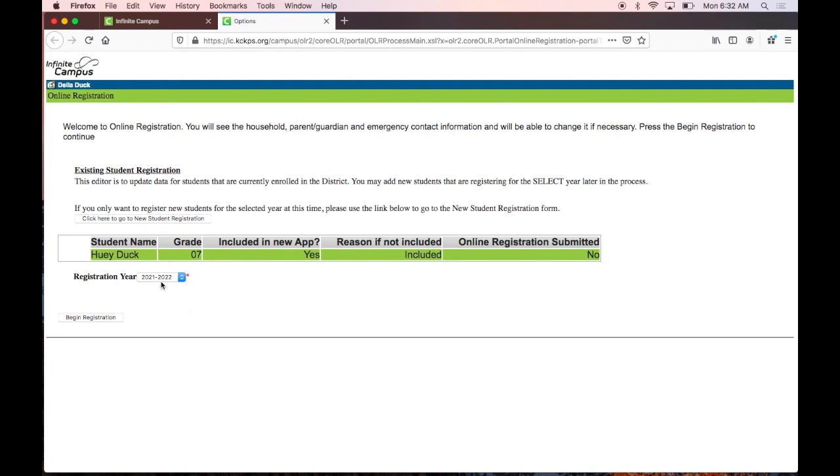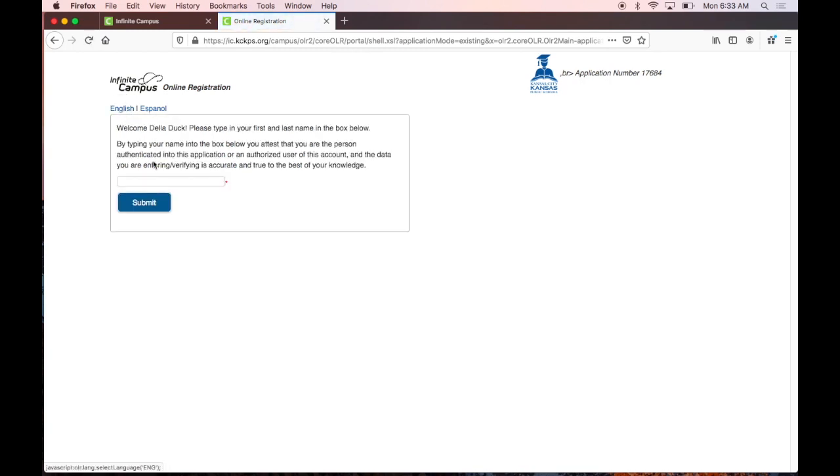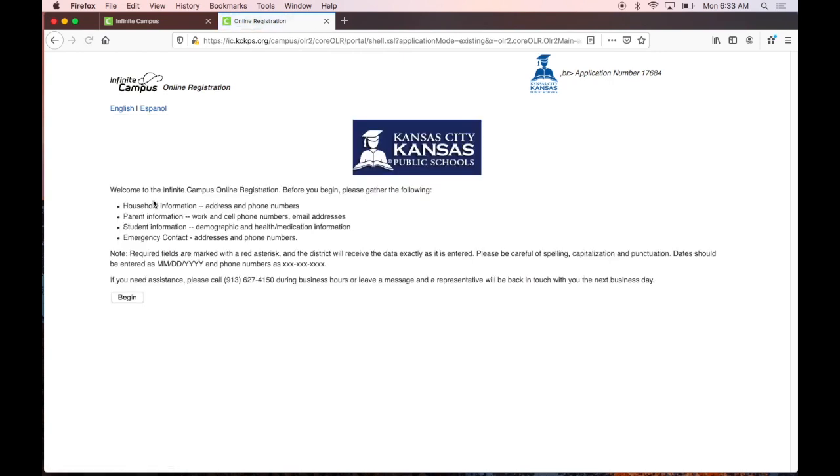Your registration year will be 21-22. Select Begin Registration. You will then pick your language preference, and it's going to ask you to enter or type your name. And by typing your name in the box, you attest that you are the person completing this application and the information is accurate and true to the best of your knowledge.